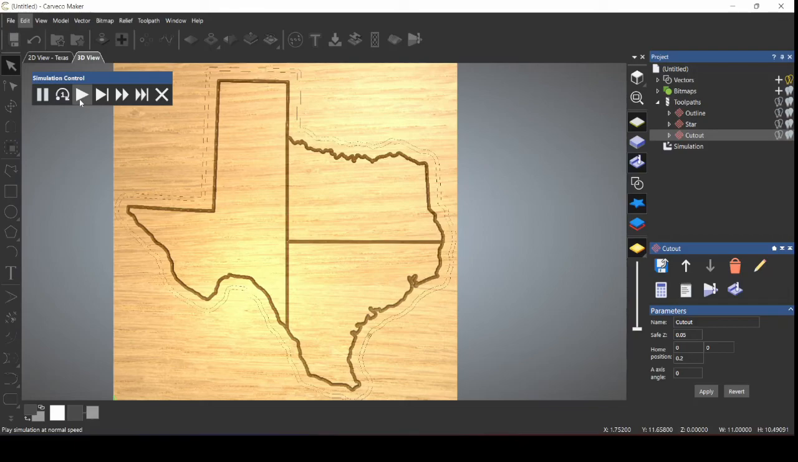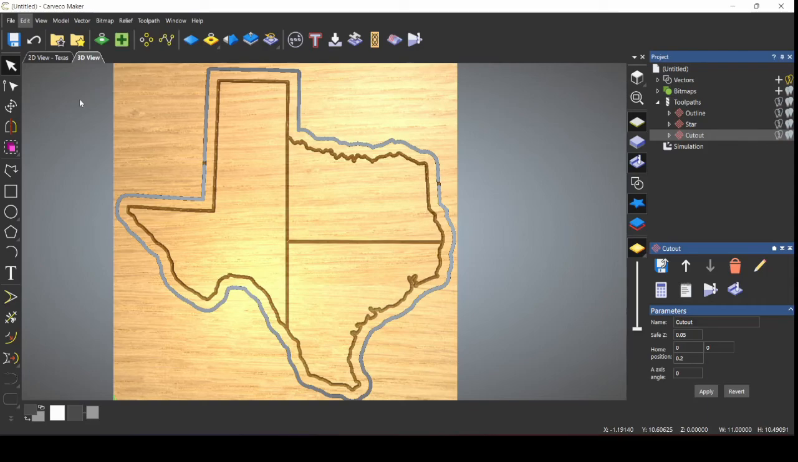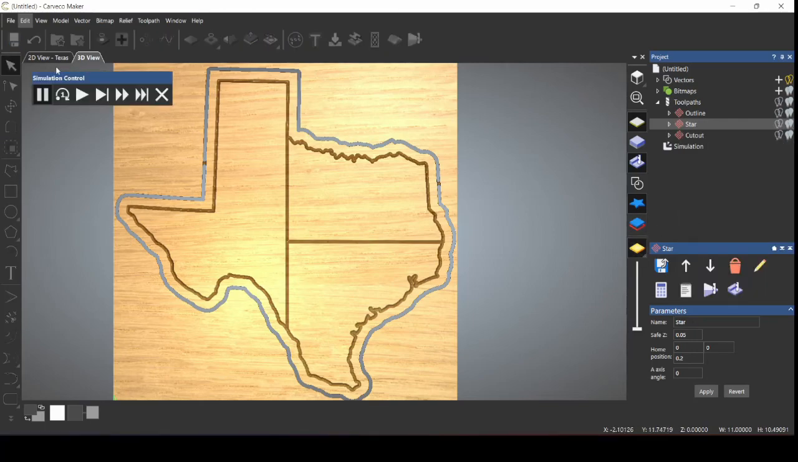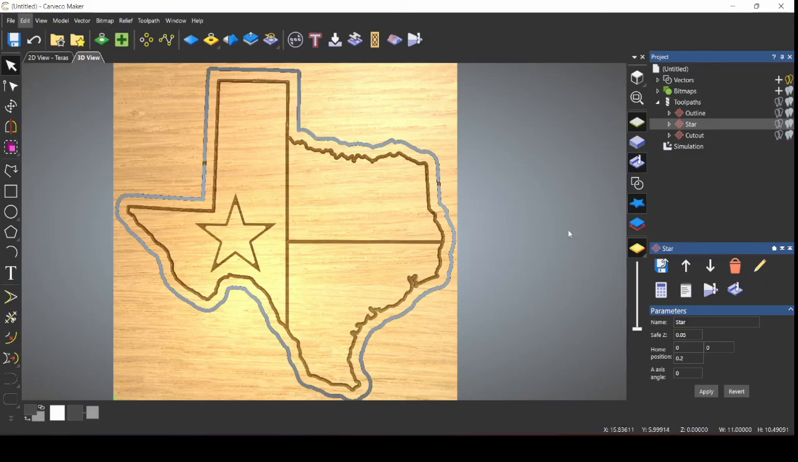And I could probably make my depth of cut a little bit bigger, but this works for demonstration purposes. There are my 2 tabs, and it's done. And the star would have been done before that, but we've already seen that. And there we go.